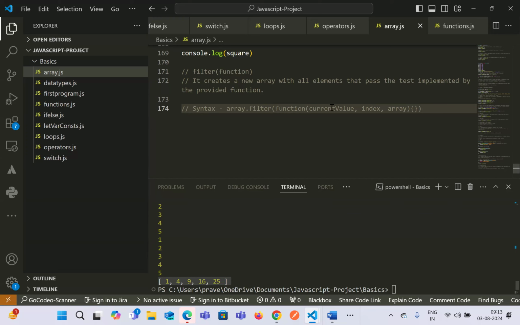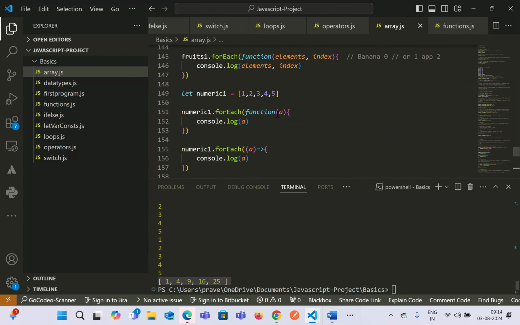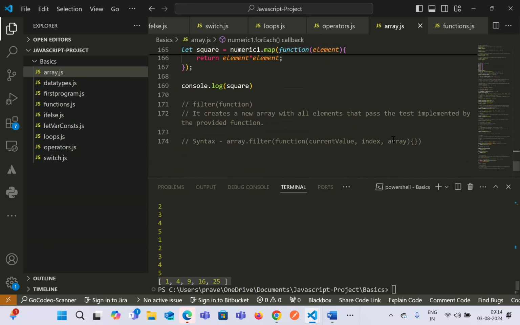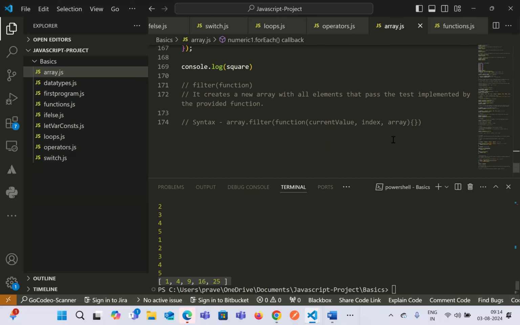We know that the current value is the current element being processed in the array. Index is the index of the current element being processed. And array is the array filter was called upon. These 2 can be optional as well. It can take up to 3, but it can also take a single argument, as you have seen with the forEach method. And this array is the one on which the function has to be called using filter.